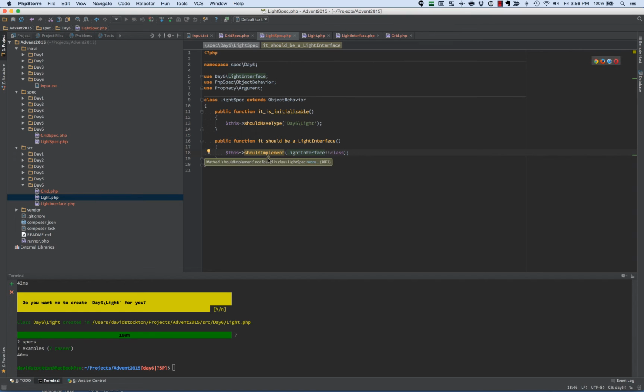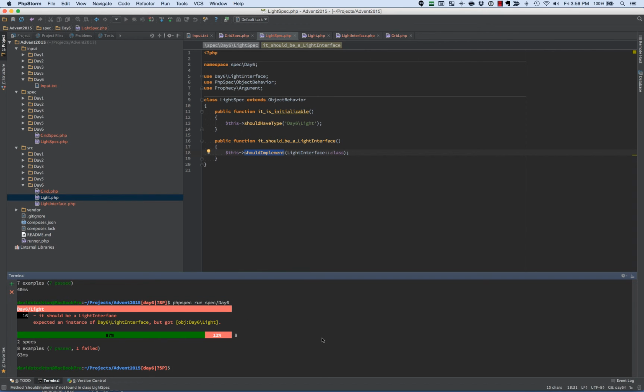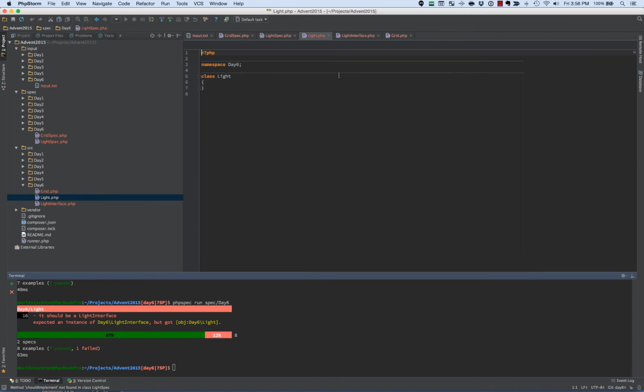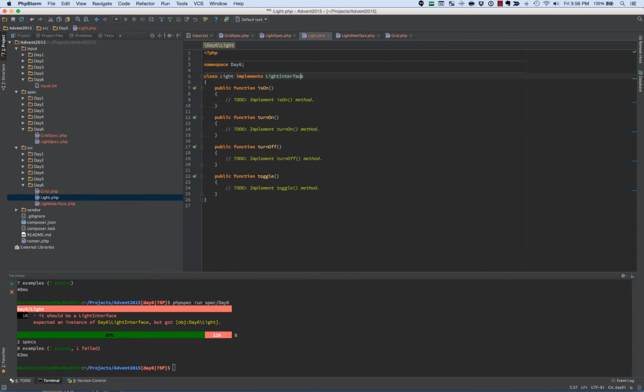So it turns out that should be and should return and should implement and a couple of others all mean the exact same thing, but as was commented, it actually is more clear about what the intention is. So should implement implies that we're talking about an interface as opposed to a class extension, although both of them work as far as is a relationship or an instance of question. So it says it should be an instance of light interface, but instead we just got the normal light, so we will go ahead and implement that guy. Implements light interface, there we go, and tell it make some stubs. Now we have our stubs.